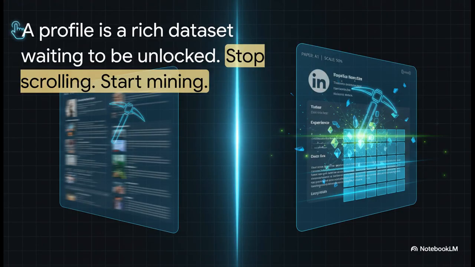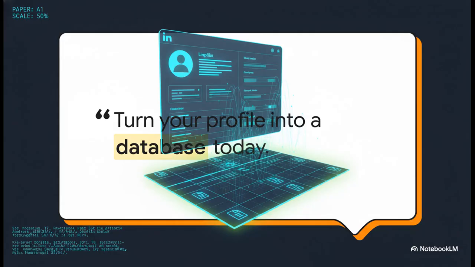The final command couldn't be simpler. Stop passively scrolling through all this information. Start actively mining it for intelligence. Whether it's your own profile or someone else's, the potential is just sitting right there. It's time to stop looking at it as just some simple web page. Go turn your profile into a database today.